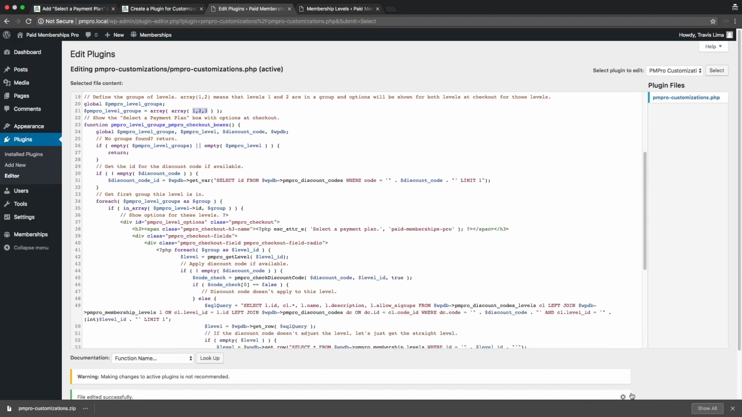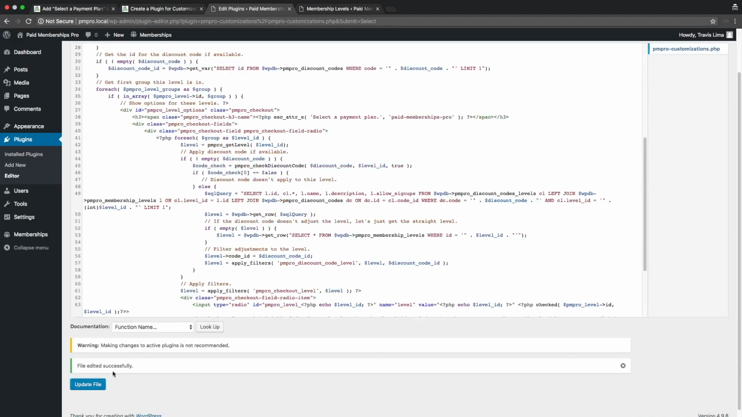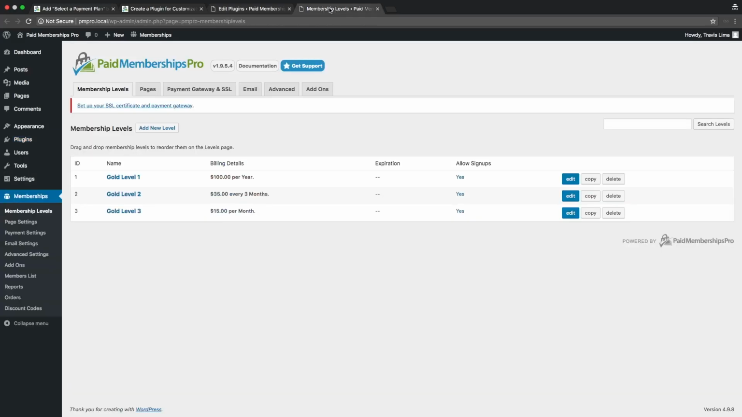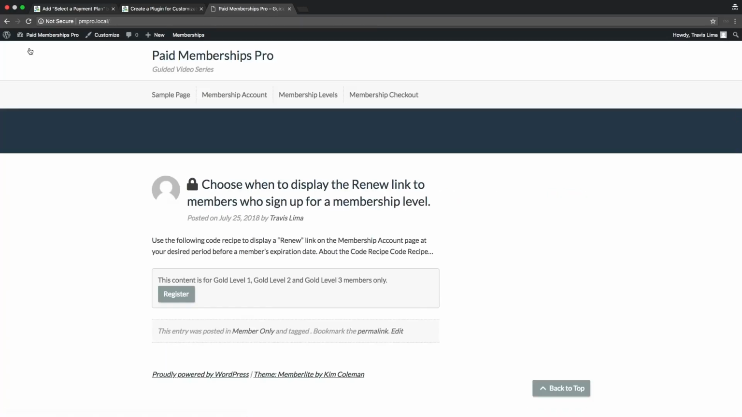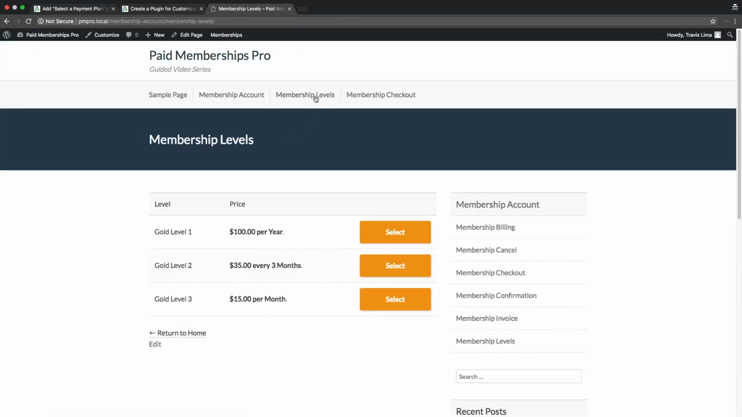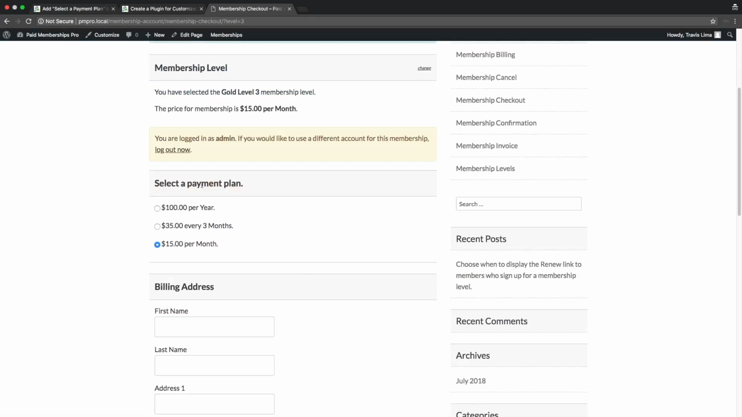So if I go ahead and update, let me just close this message. You'll notice that the file has been edited successfully. If we go back to our site and go to our membership levels, let's say I want to do $15 per month. And if I scroll down, I now have my select a payment plan, and I can choose $100 per year, $35 every 3 months, or $15 per month.